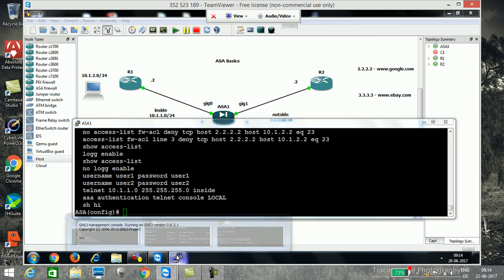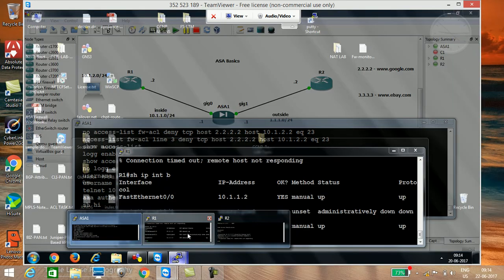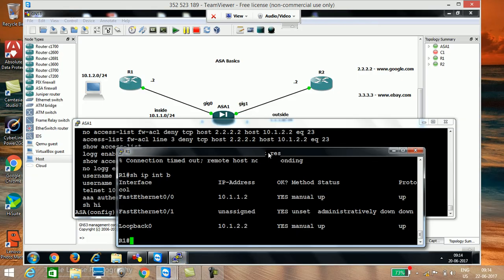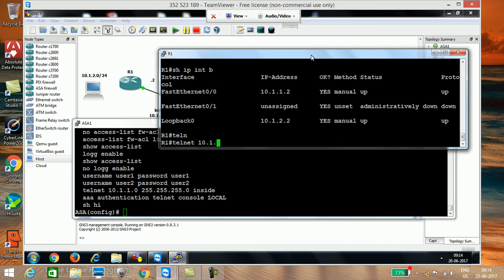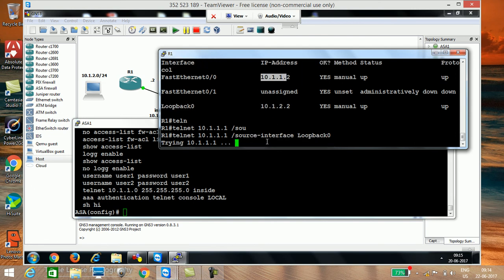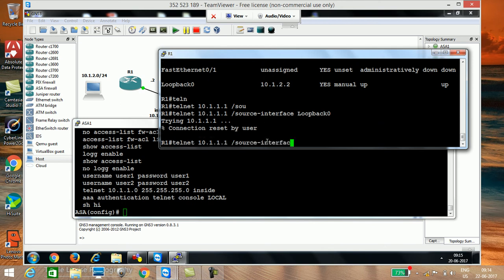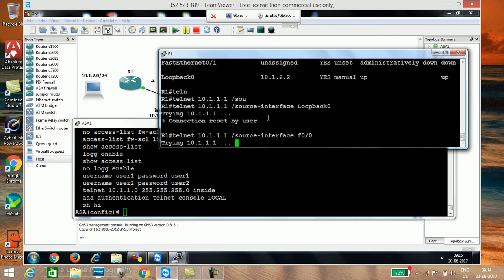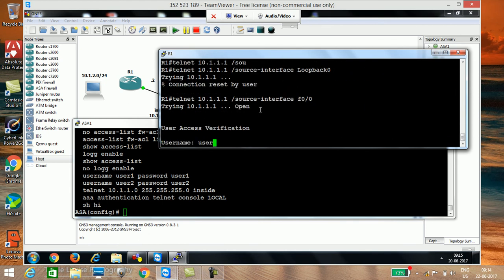Right? Let's see from R1. If I try to telnet to my firewall using this IP, I won't be able to telnet because I did not give permission for this subnet. I have given permission only to anybody from the other subnet. I am not able to telnet still. Whereas if I telnet through this IP, using this subnet interface IP, am I able to telnet to my firewall?